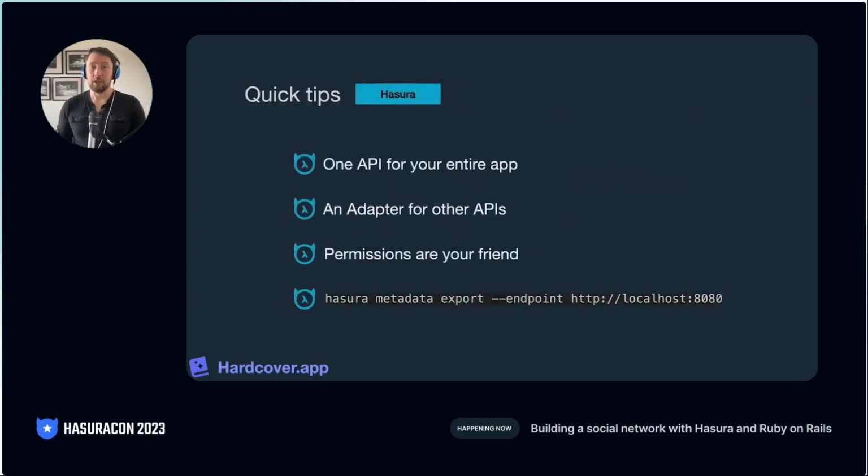On the Hasura side, we have loved having one API for our entire app that handles authorization and authentication. It's one that our mobile app can use, our website can use, and we've been able to give access to this API to our users. We want this to be an adapter to our other APIs. So for instance, we talked today about using Rails as one of those adapters, but we also use this to connect with our CRM to get our newsletter, for instance.